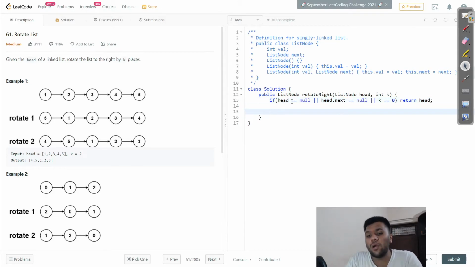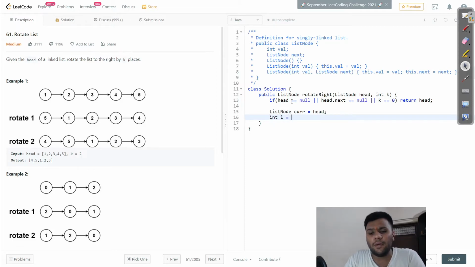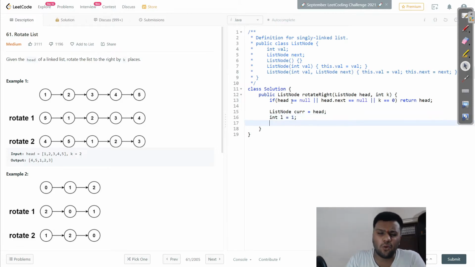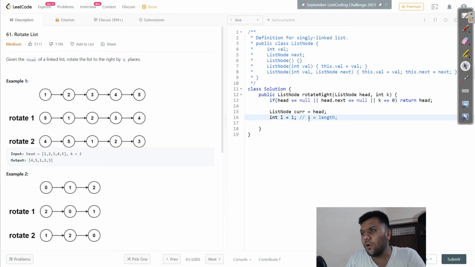Okay, so now I will create my current over here. My current will help me to detect where we will reach the null pointer. So ListNode current is initially at my head, as I told you over there. And let me create my length over here. Initially my length is 1. I will call it L. My L is my length. Let me just comment it out. So if you are in sleeping mode, you will get to understand. Okay, ladies and gentlemen, here we go.